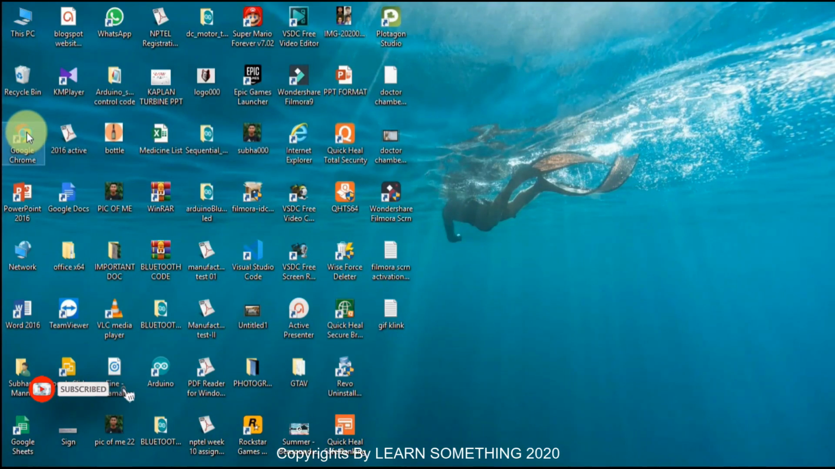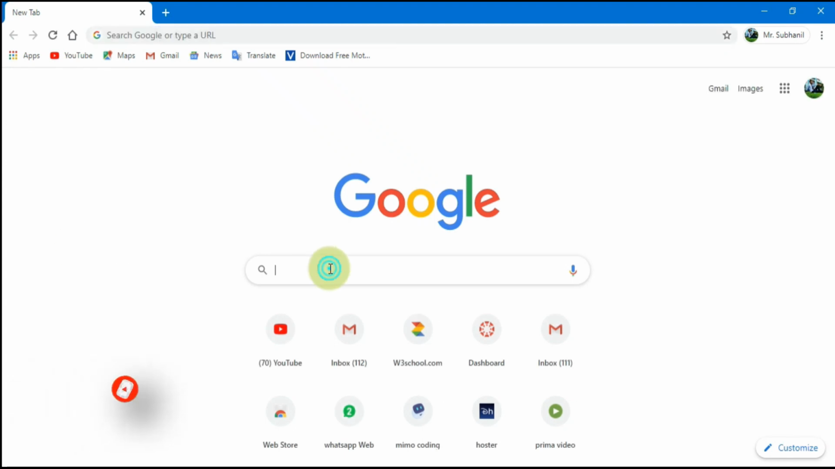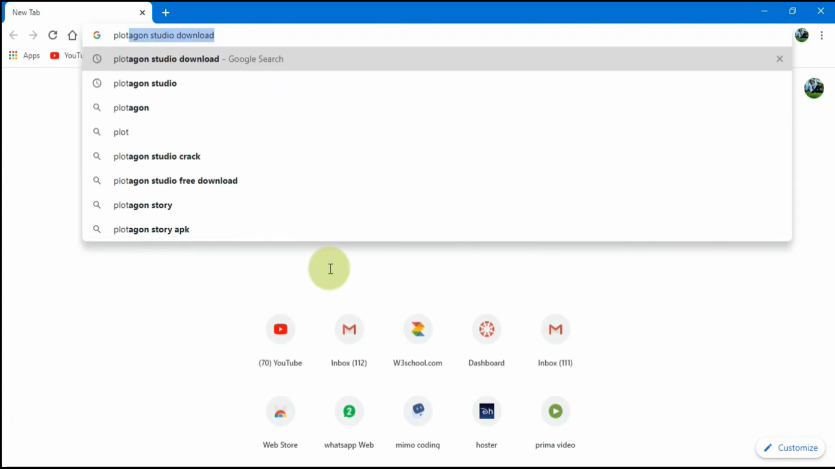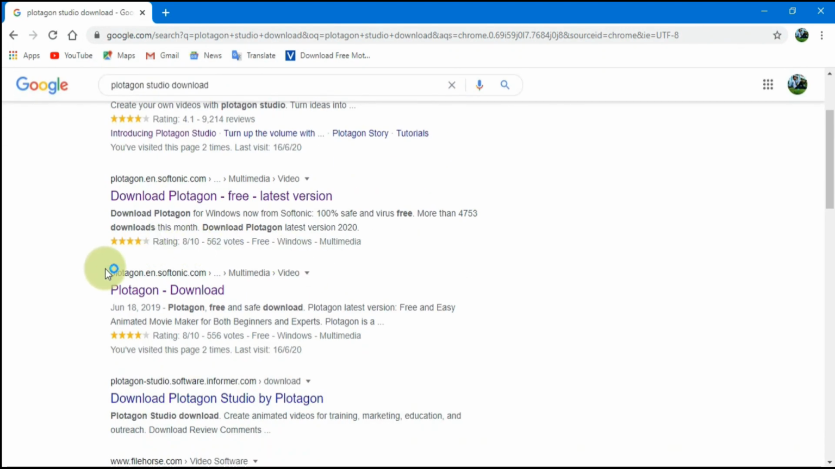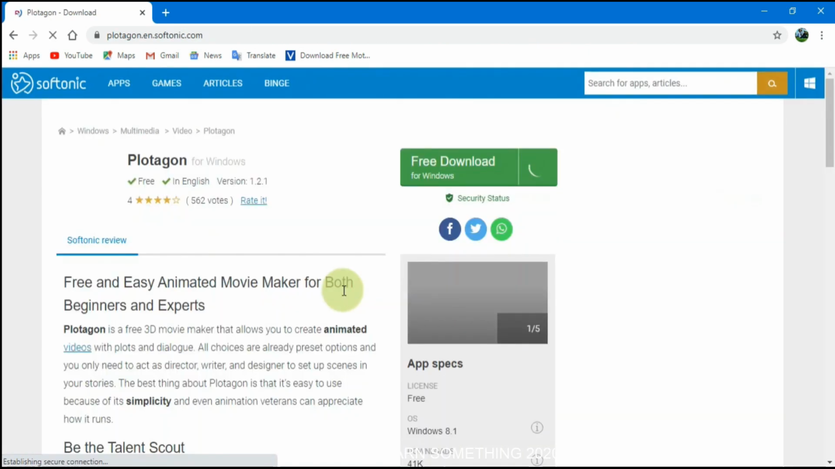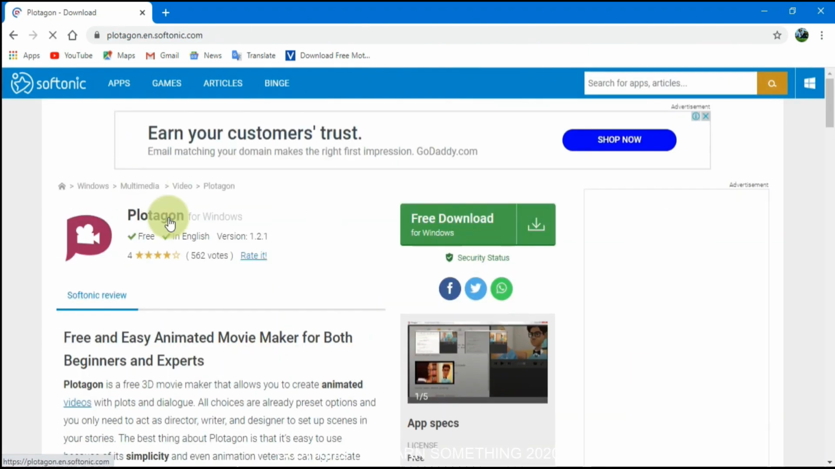At first, you have to download Plotagon Studio, where you can make animated video. So, you have to go to any browser. I would like Chrome, and now write Plotagon Studio download and click on that link. I give you this link in the description. Download for free. I have already downloaded that software.